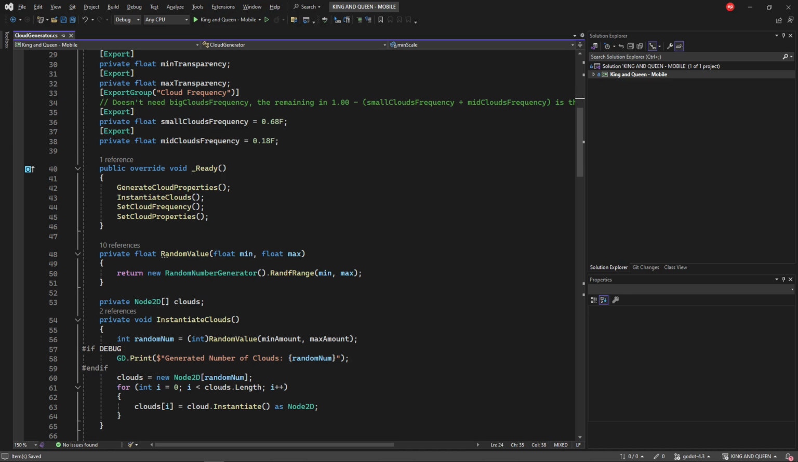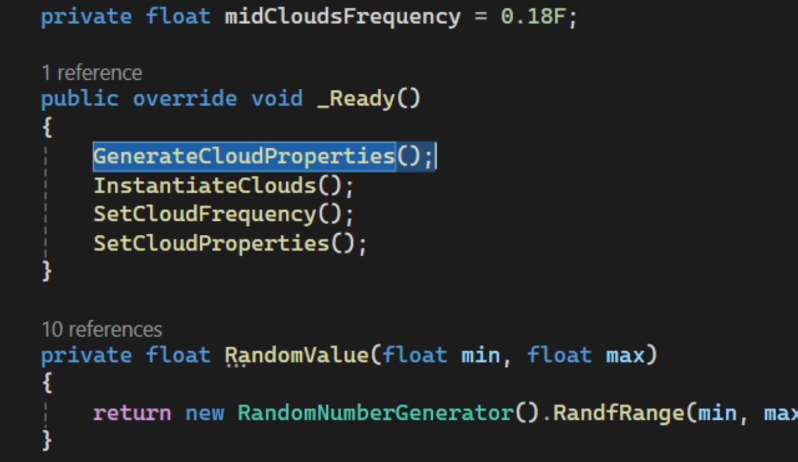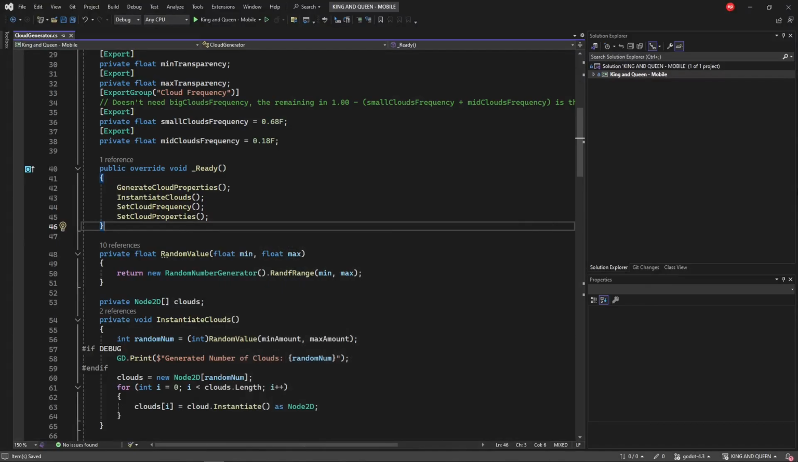And this is entirely my personal preference, but in the ready function, I've swapped the lines of generating cloud properties first and then instantiating the clouds second. Because generating clouds is more taxing than generating the 3 cloud properties. I repeat, this is entirely my own preference and it's up to you if you want to do this or not. Either way, it's completely fine.